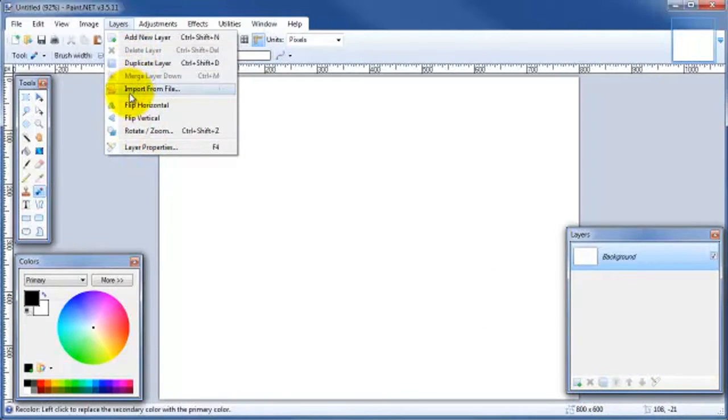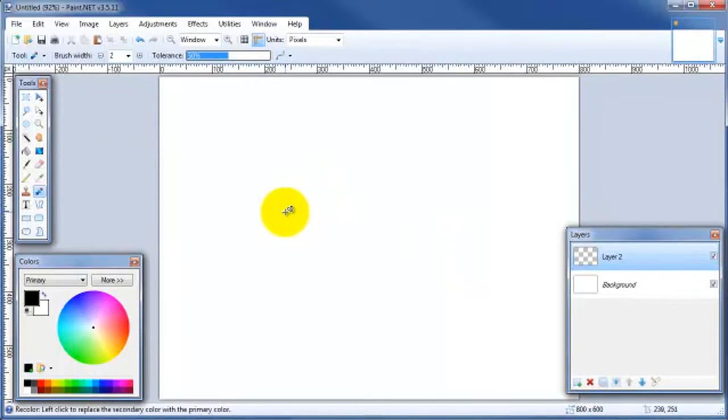But up here, you can also import from a file, flip that layer horizontally or vertically, and rotate it or zoom it. These can add an additional wow factor to your image whenever you're able to manipulate those layers like that. Let me go ahead and add a layer, kind of demonstrate what I'm talking about.